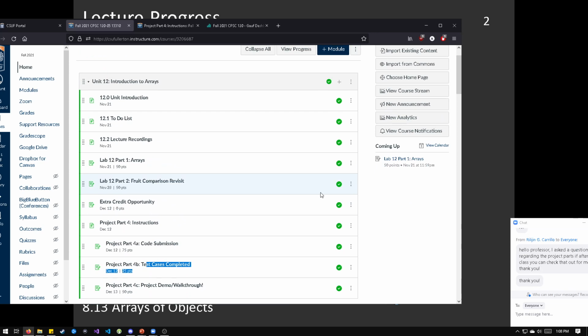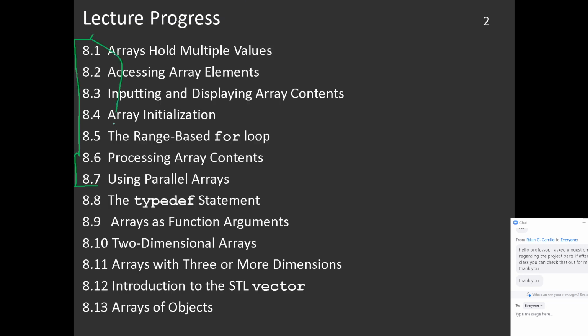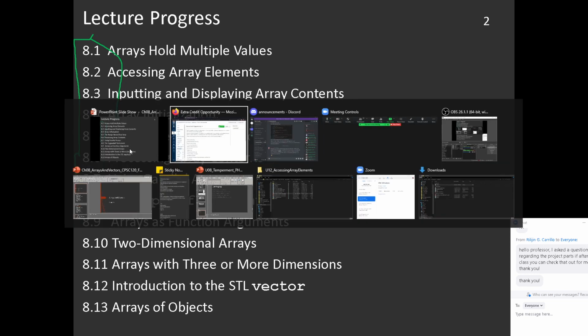Yeah, of course. And then, last thing, extra credit opportunity. So for this week, we're going into chapter 8, as you notice. We're going to talk about arrays today. I'm just going to introduce the concept, show you some examples of them, and give you a hint on how to use it for your lab. But that's it. That's what we're talking about this week.